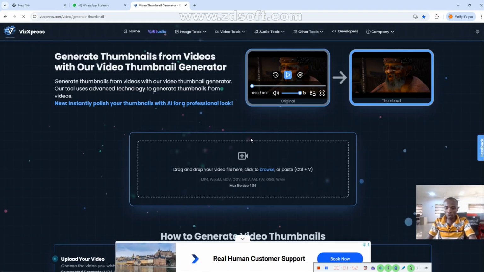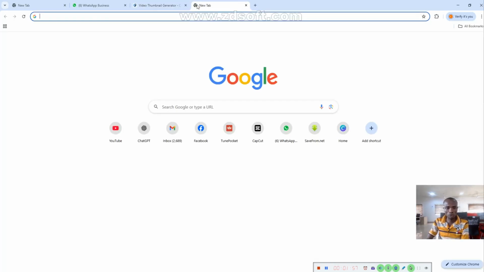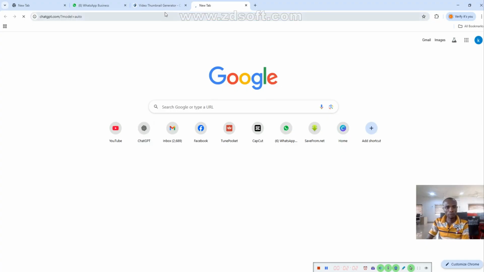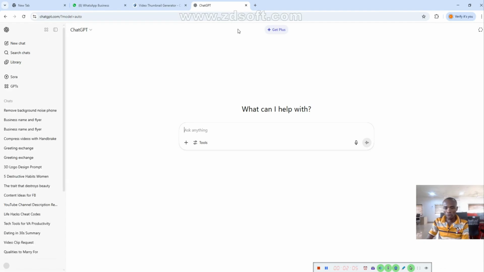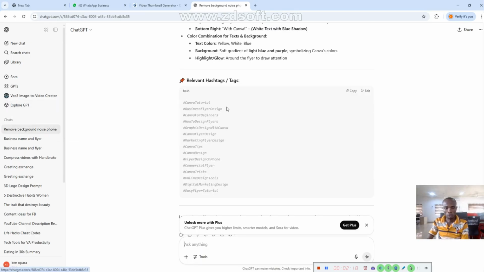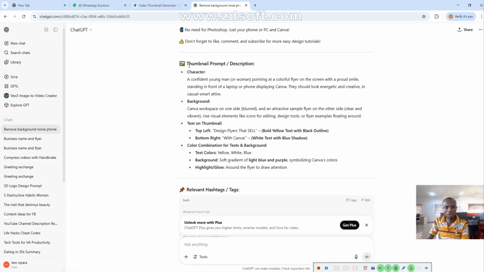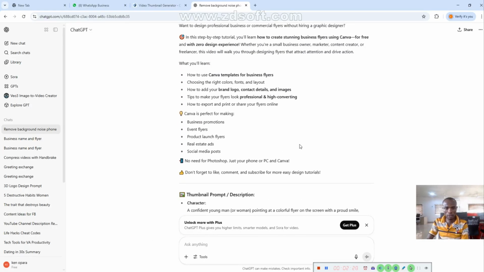Now I'm going to incorporate ChatGPT. So I'll go to my ChatGPT, I'll click it and wait for it. I will not go through the process of generating a prompt. I will use the prompt I already generated. So I'll go to my previous one, but I can still walk you through how to generate prompts. This is a thumbnail prompt I've generated already, but let me just give you a short view of what I asked.